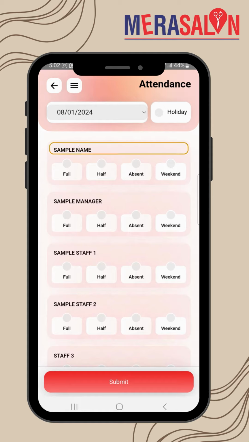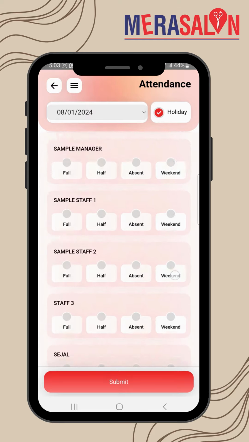As soon as we select full day, 1,000 rupees will be credited in their account. If we select half day, 500 rupees will be calculated by itself. If it is absent, then nothing will be added. If it is week off, then the salary will be credited for a whole day. If we select holiday, then the full day salary of all staff will be credited automatically.